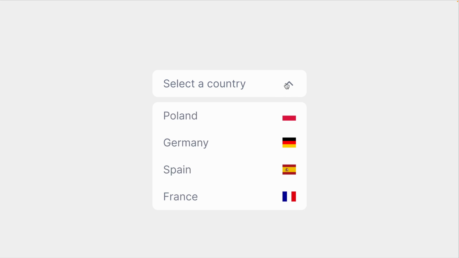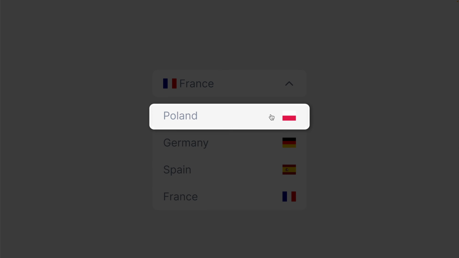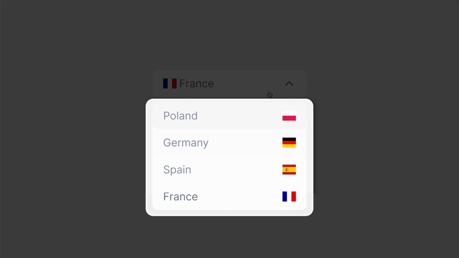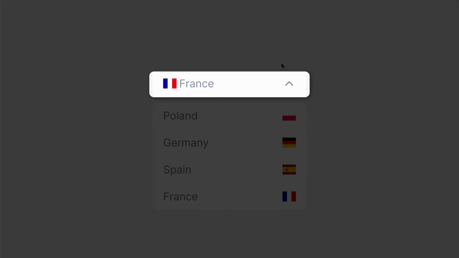In today's video, I'm going to show you how to create this interactive drop-down menu using Figma variables. To create this drop-down menu, we need three main elements. We need the item, which is going to be each of these rows like Poland, Germany, Spain, France. Then we need the item list, which includes all these items, as you can see here. And finally, we need the drop-down menu itself.